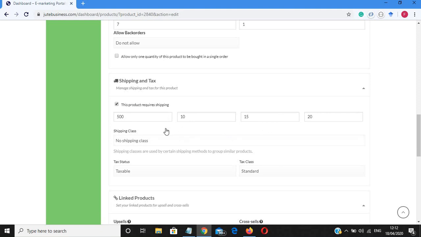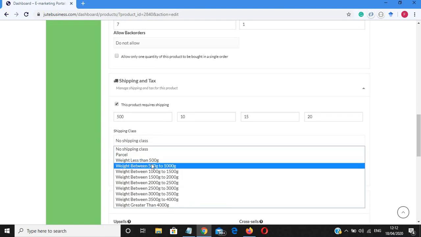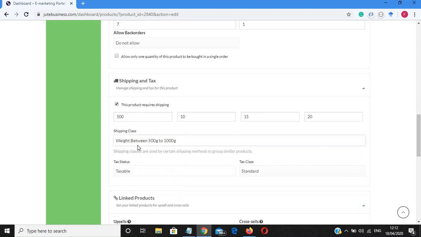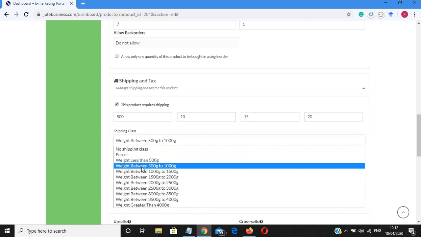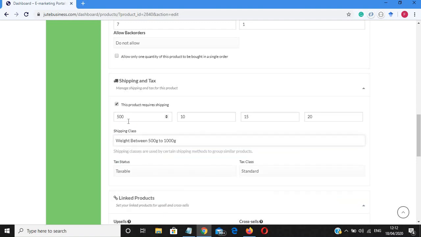After that, we have to choose the shipping class according to the product weight. My product weight is 500 grams. So we need to choose the shipping class that is weight between 500 grams to 1000 grams. I am choosing this shipping class, weight between 500 to 1000 grams, because my product's weight is 500 grams.